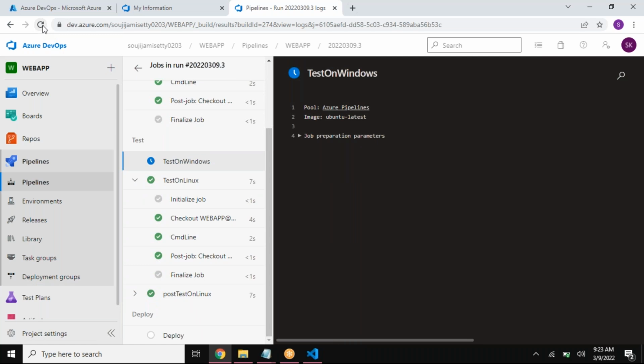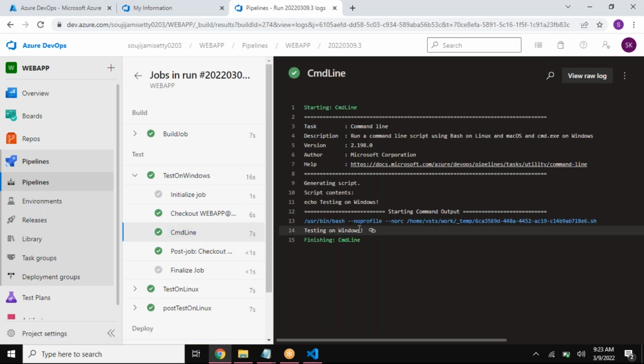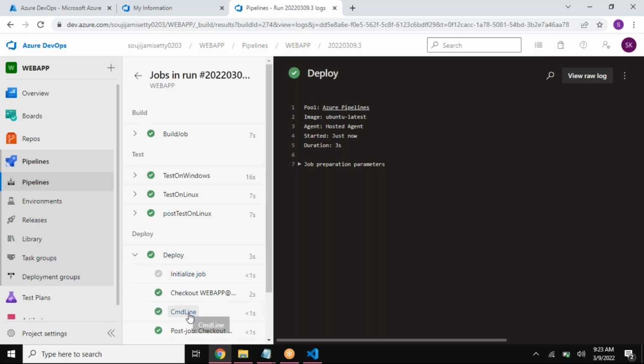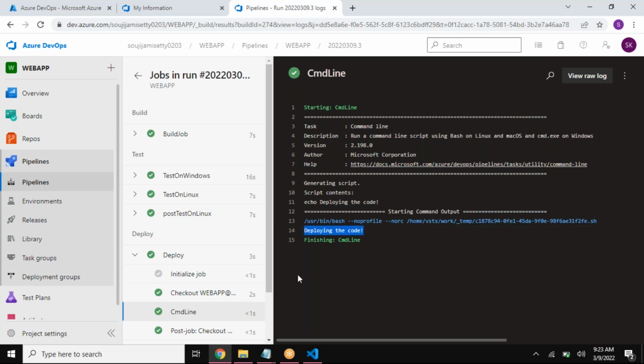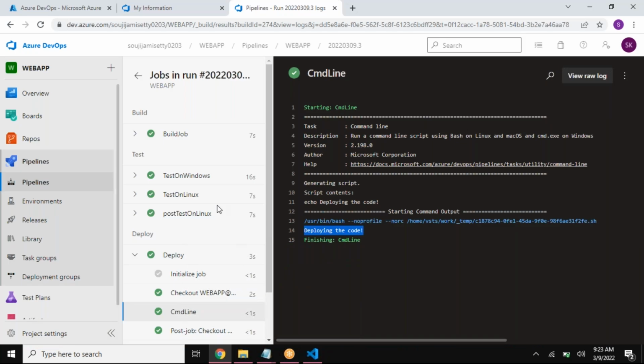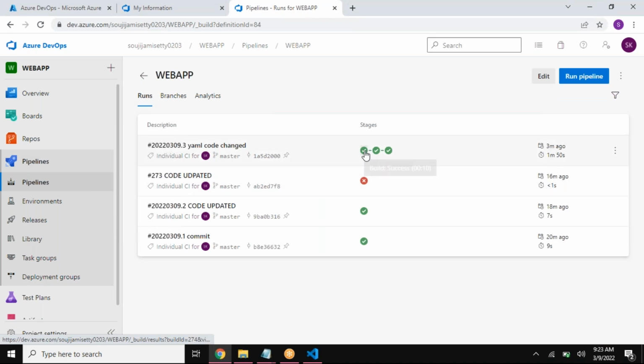So let me refresh. Let's see if it has completed. So now go line, command line, testing on. So my second has been completed successfully. My first is completed, second is completed, and my third is also done. See, command line, building the code, deploying the code. So the current thing, deploying the code, even this is done. So if you go back now to my pipelines, when you click on your pipeline here, see I can see three different stages, one for build, one for test, one for my deployment.